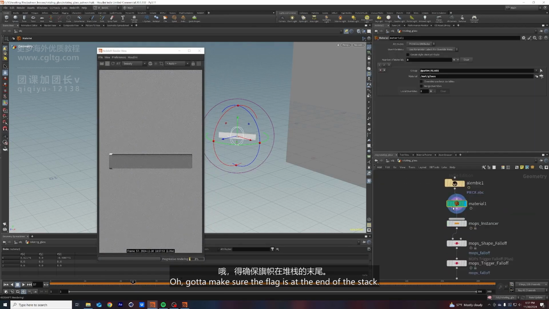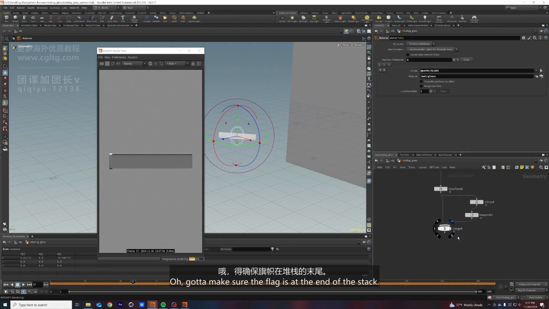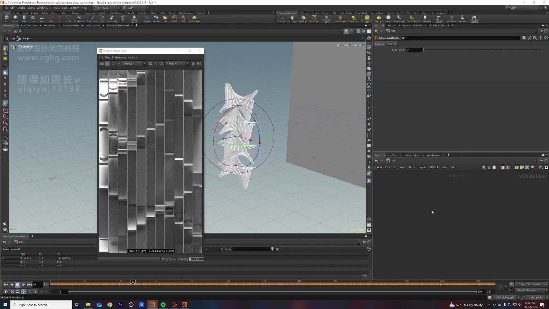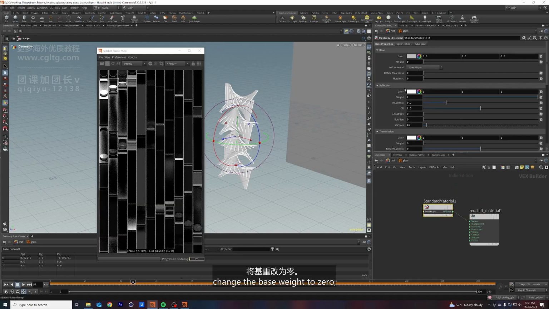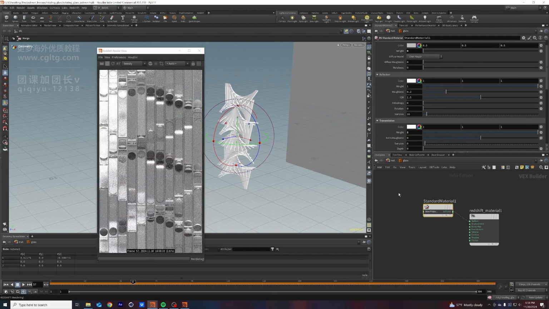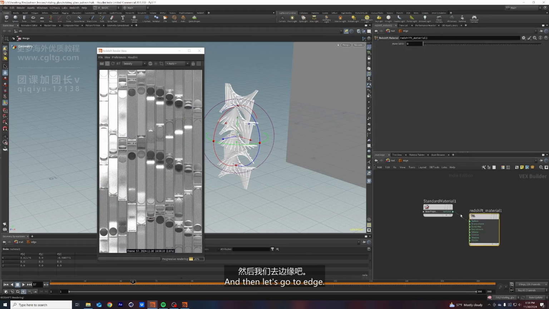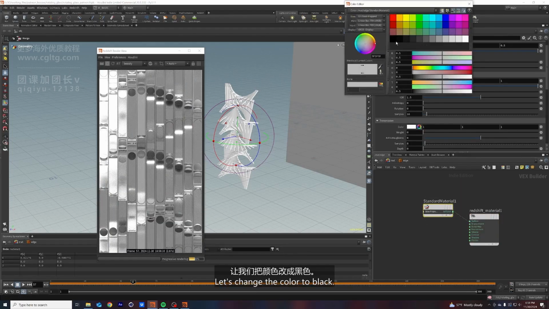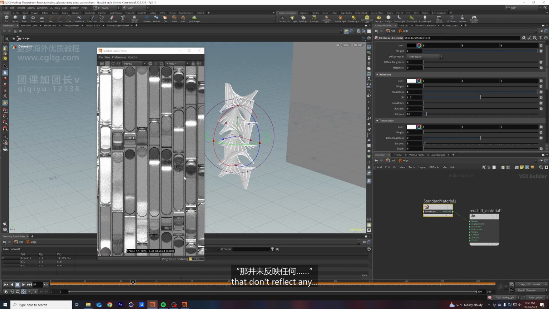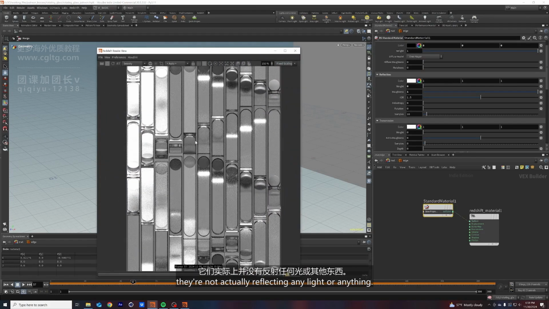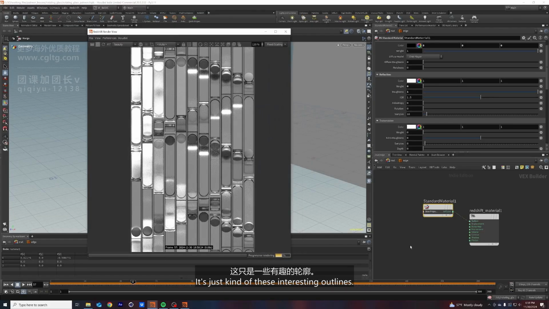Okay, cool. So let's fire this guy up again. Got to make sure the flag is at the end of the stack. There we go. Okay, so for glass, let's come in here, change the base weight to 0, change the transmission to 1. For now, that's just our basic glass. Okay, and then let's go to edge. Let's change the color to black. And then let's change the reflection weight to 0 and the roughness all the way up. So it's going to give us this sort of cartoon-like lines that don't reflect any light or anything.